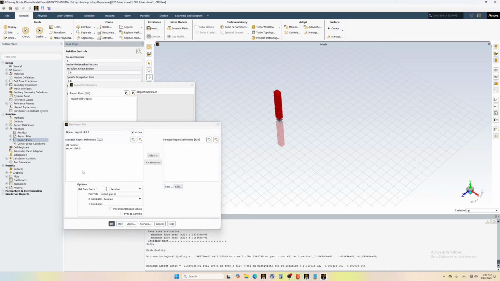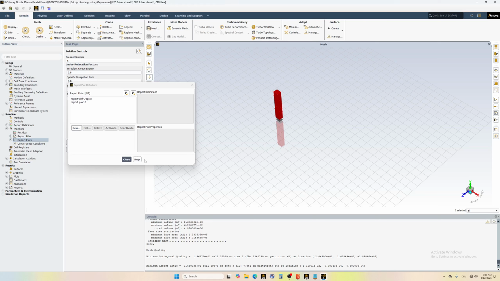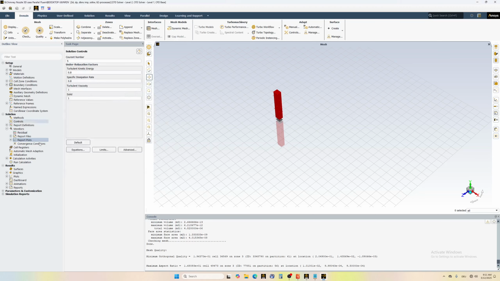Okay, and this one we need to add. So whatever you add here will be plotted on the screen. Okay, and for some reason it doubled, so you will have two plots. You just need only one of these. Close. So we have the report plots.